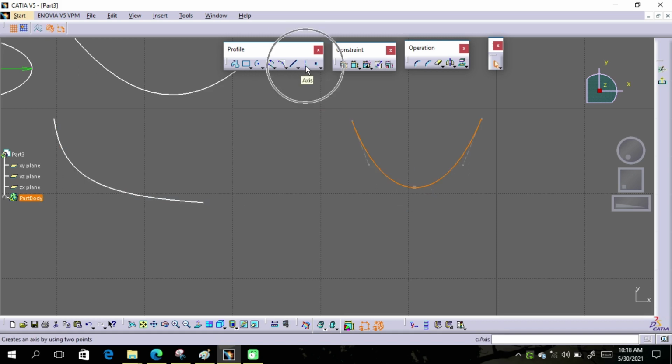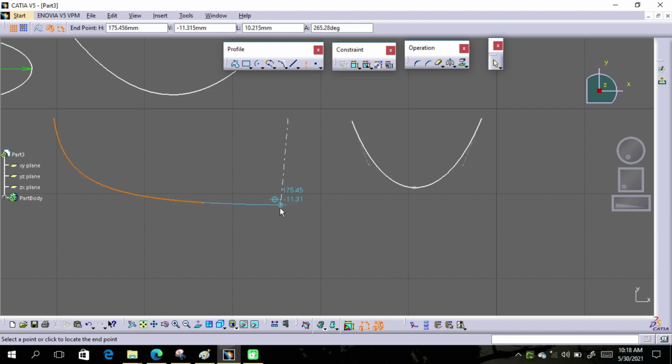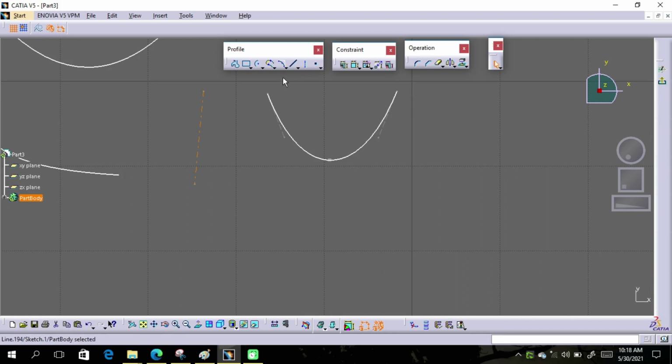Next tool is the axis tool. Pick this tool and create an axis. This tool will help us to use the mirror tool. Later I will explain that mirror tool. You can also create this axis by the line tool and activate construction mode. So both these lines are similar.